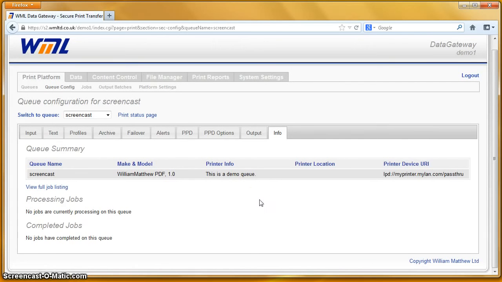And that completes this screencast on setting up a print queue on a WML document platform-based system.